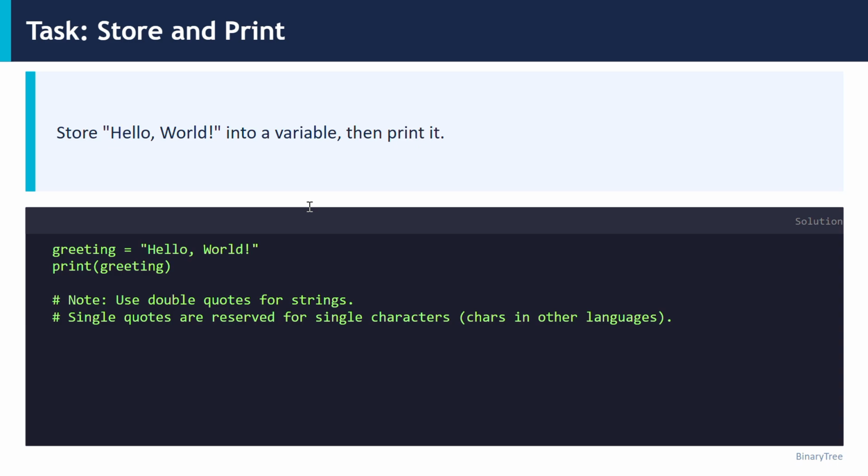One quick note on the slide. Use double quotes for strings. Single quotes are reserved for single characters in many languages.